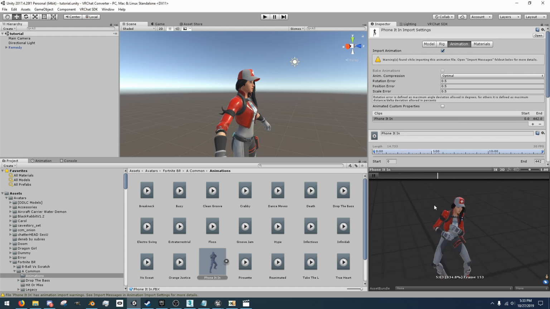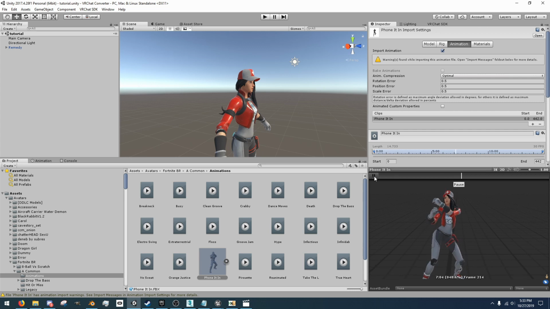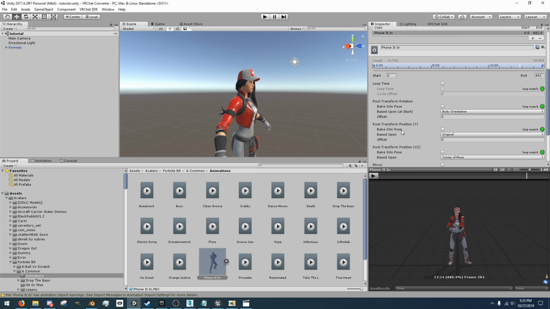Okay, maybe this isn't the best animation to do with female skins, because the shoulders are kind of scuffed, but I'm just going to continue anyway. So you've got the name, phone it in.